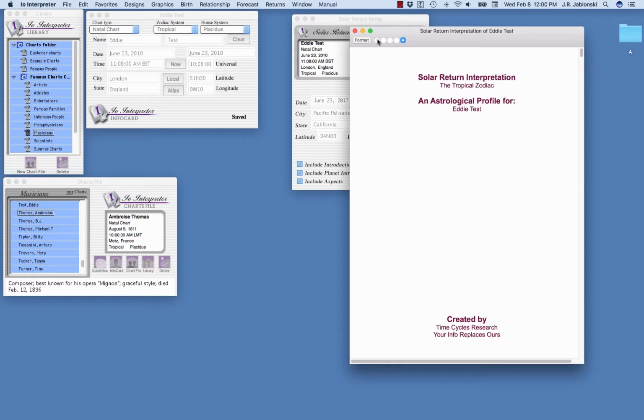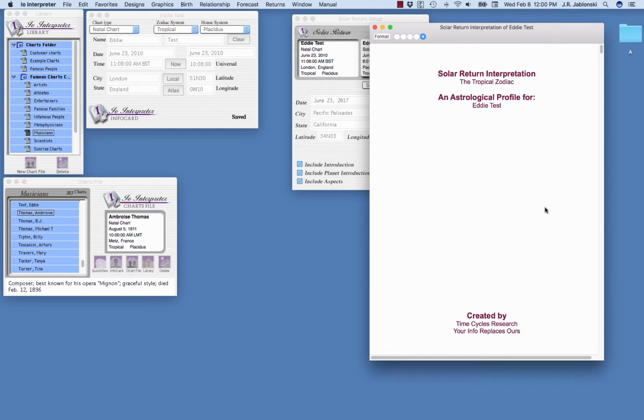Now there are other things that you can select for these in the preferences, including some of the color selections and so on. That will be in another video. Now, we do not include a chart wheel because some astrologers don't want to include a chart wheel with the report. It may confuse people. So it's a separate entity.